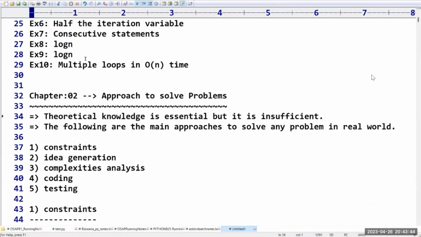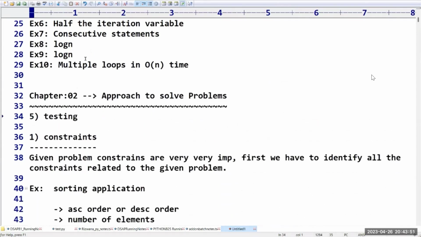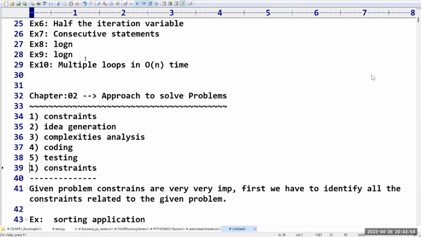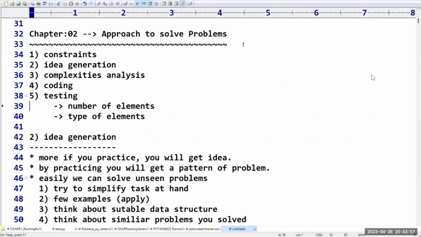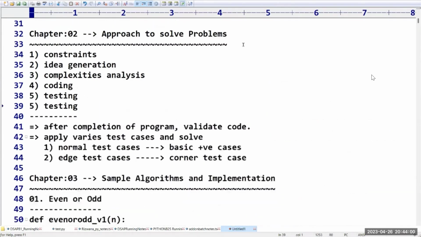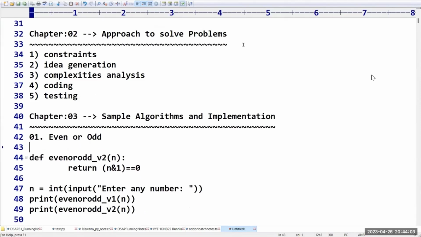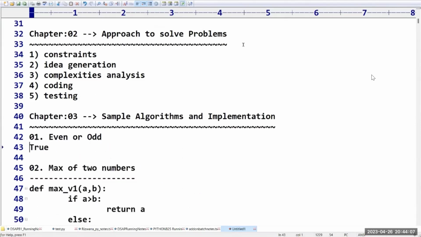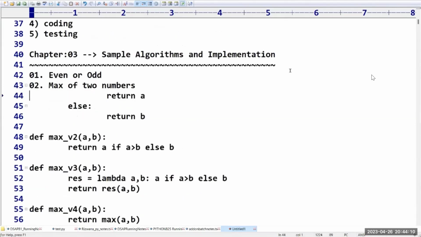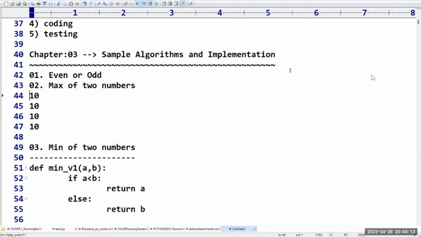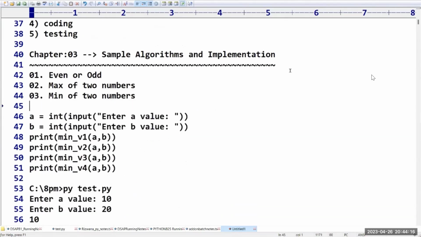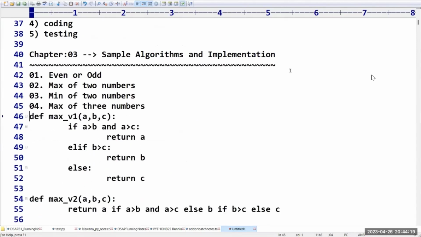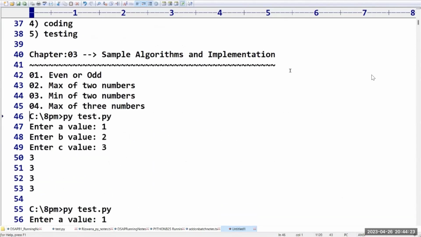In the second chapter, we discussed the introduction and approaches to solve problems. What are the constraints that we have? How to do idea generation. Next, complexity analysis, the coding part, and the testing part. In the sample algorithms, we discussed even or odd application. Next, how to calculate the maximum of 2 numbers and the minimum of 2 numbers. Next, the maximum of 3 numbers and the minimum of 3 numbers.